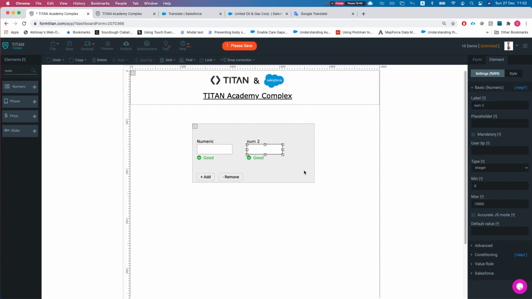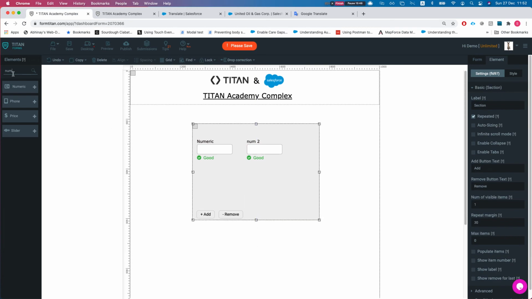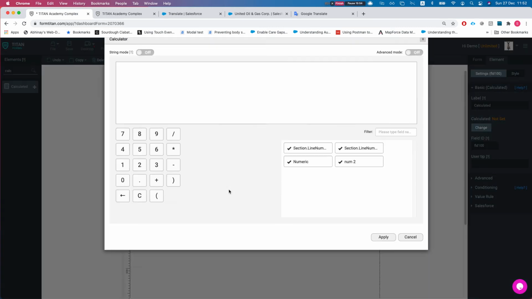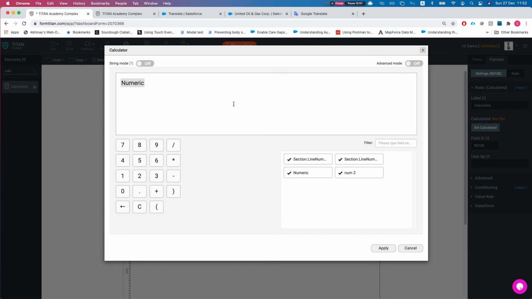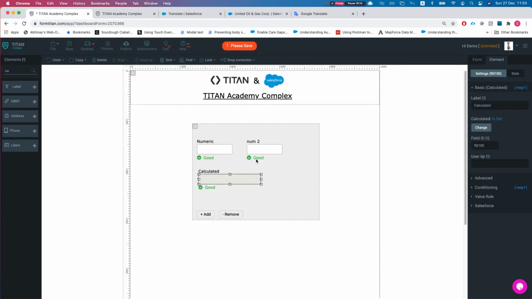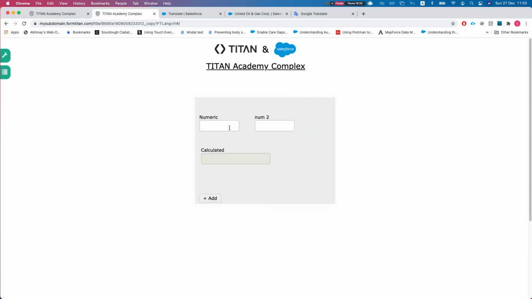Num2. And in the section, let's add a calculated number. And we'll do the same, numeric plus numeric 2. And notice that it's in a section. Oops. Let's get rid of this. So numeric plus num2. We'll hit this, we'll save. Let's refresh. And I'll say 1 plus 1 equals 2, and I'll add another one. And I'll say 3 plus 3 equals 6.